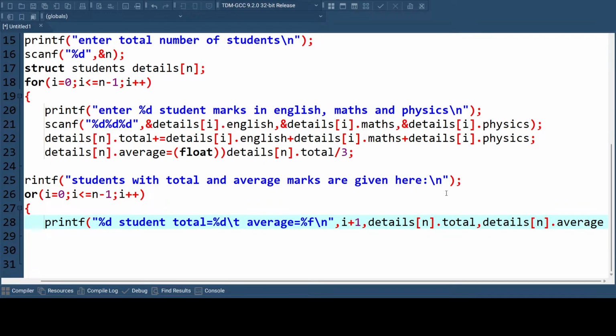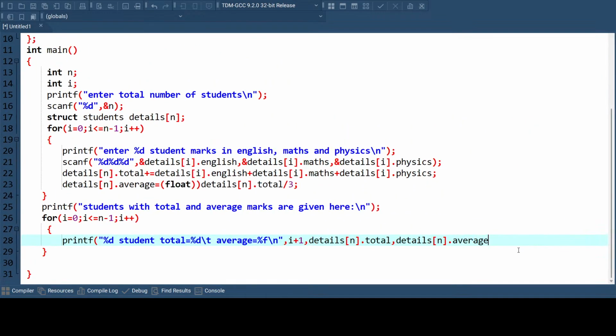Yes. Okay, parenthesis missing. That's all. If any bug comes, we'll see that. Return 0. Now going to save it. So we taught yesterday 5 programs. Now this is 6th number.